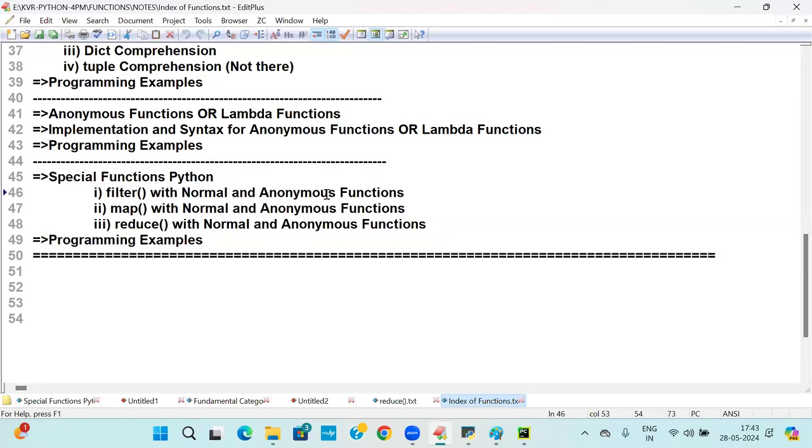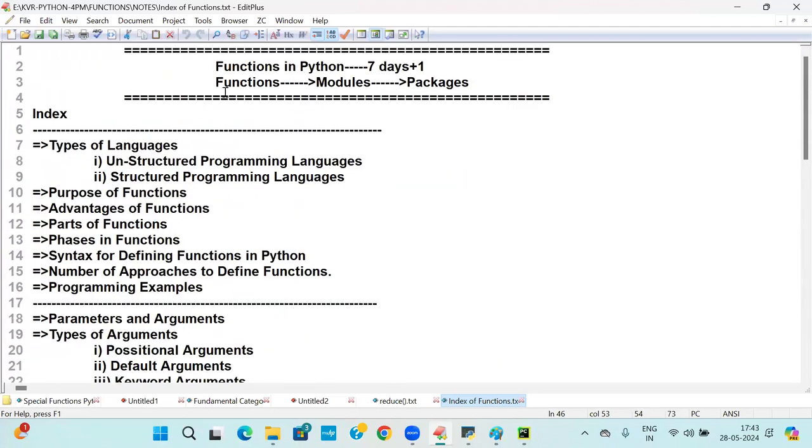Yes. Tomorrow class, I will go for what? Modules I will explain. See, functions extension is what? Modules. Modules extension is what? Packages. This is my tomorrow class. I'll go for modules because inside the module, everything is function only. Modules will take only 2 days. Why? Inside the module, everything is function only. Functions concept will come again.